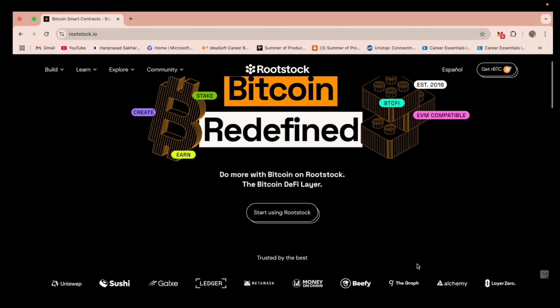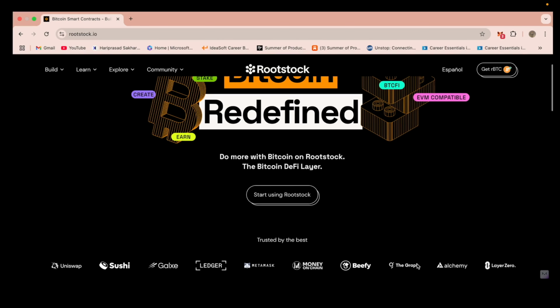Rootstock enables developers to build and deploy decentralized applications (dApps) seamlessly while leveraging the strength and decentralization of Bitcoin's network. It is secured by over 60% of Bitcoin's hashing power through merged mining. Rootstock ensures a high level of security and trustlessness for its users.